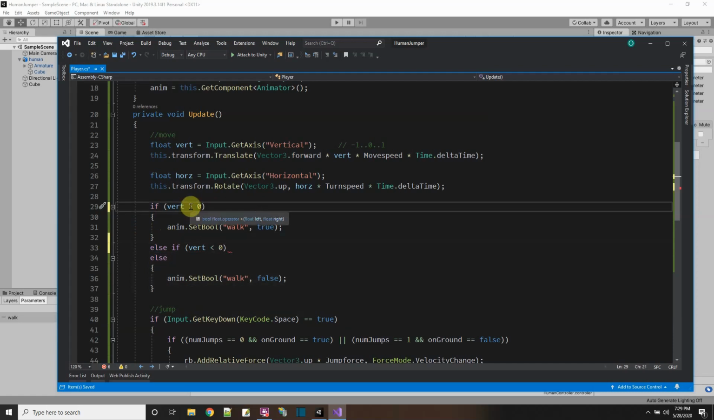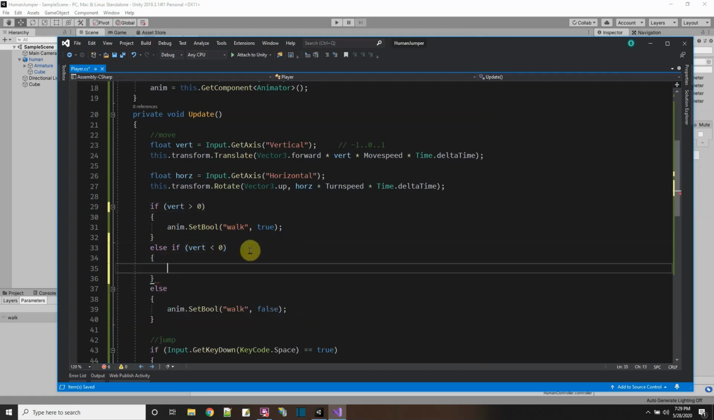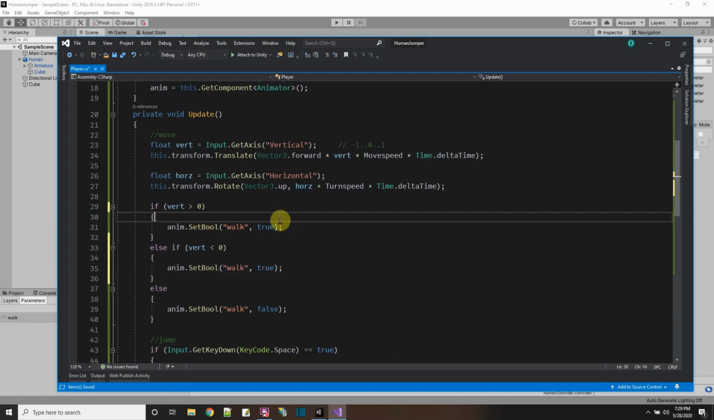Simplify things. If vert is greater than 0, then walk is true. If vert is less than 0, walk is true also. But there's going to be a difference between the two of them. We got to figure out how to set the speed from inside the code. Ooh, how do I do that? Well, let's see if there's any hints here.